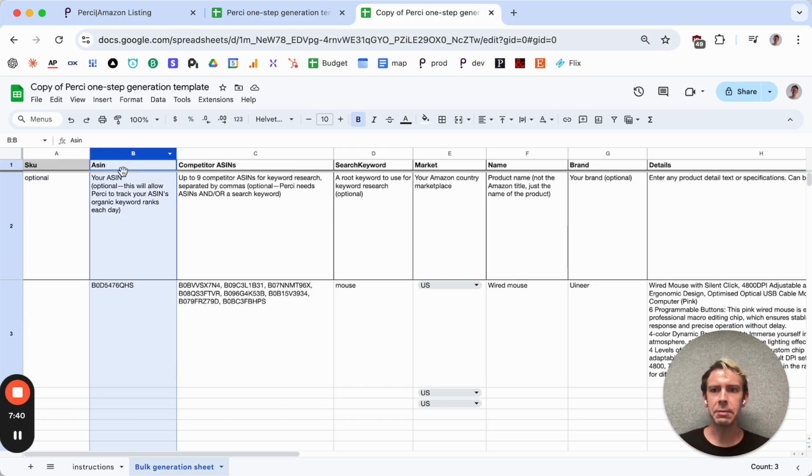Next is ASIN. This is your own ASIN for your own listing if you have it. If this is a new listing, you won't have an ASIN yet. You can always add it later, but if you are optimizing a listing that's already up on Amazon, if you put your ASIN here, that means that Percy is going to track the organic ranks of your keywords for this ASIN day to day after you've generated the listing. So that just makes things easier to get your progress going forward.